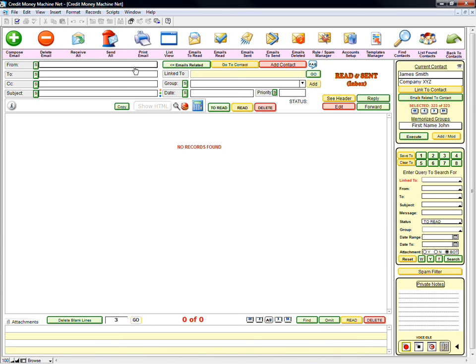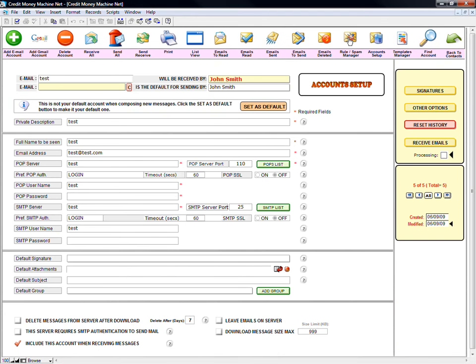Before you can compose and send an email, you must configure your email settings by clicking on Account Setup, one of the icons at the top of the email system screen. Any existing accounts will be loaded, but we want to create a new account. You can either add a Gmail account or a normal email account.